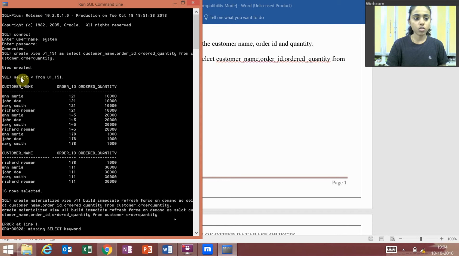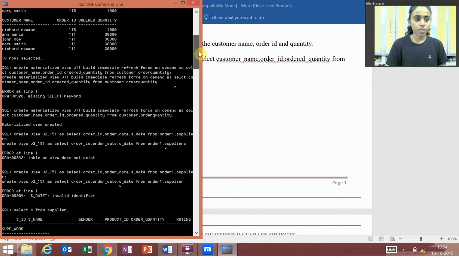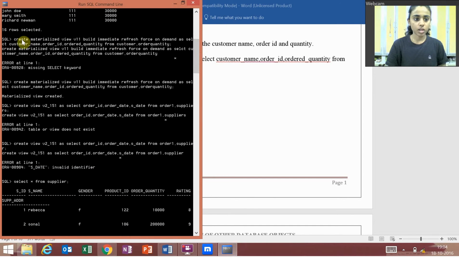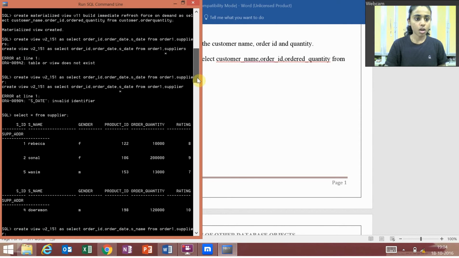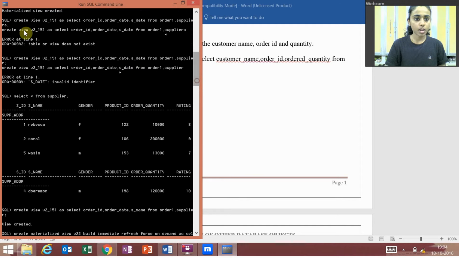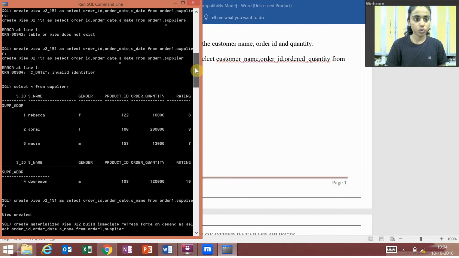Then to display those I have used select star from the view name, so I can get the data displayed here. Then I have created a materialized view, that is create materialized view v11 build immediate refresh force on demand as select the column names, customer name, order ID, ordered quantity from the table names, customer and ordered quantity. So you can see the materialized view is created. Now again I have created another view.